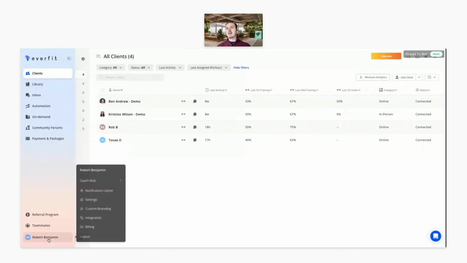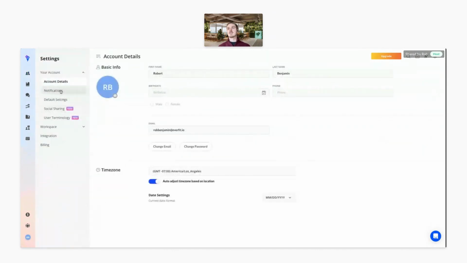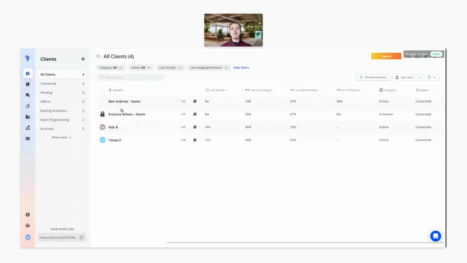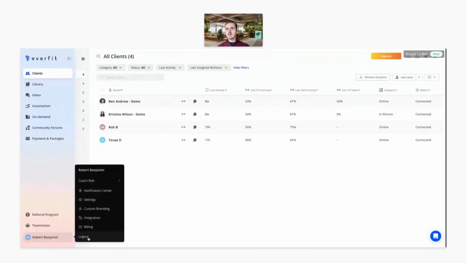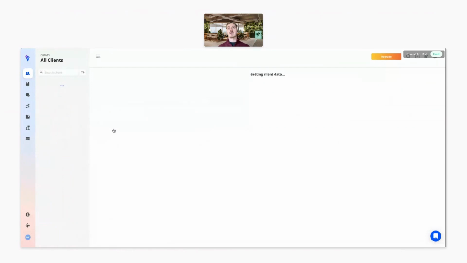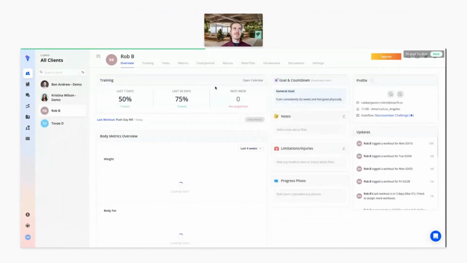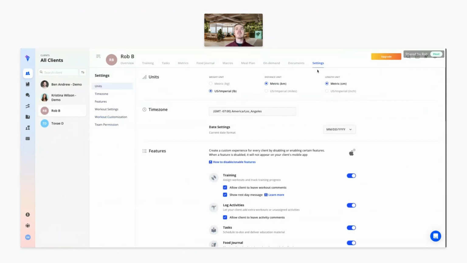Same thing if I come down here and I go to settings. This is going to be the default settings for all of your clients, right? So these are your default settings. Whereas if you click on a client up here, I'll use myself, and I go to settings, anything I adjust here in the settings under me is only going to affect that specific client.